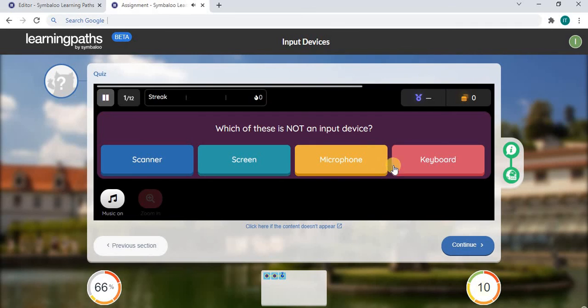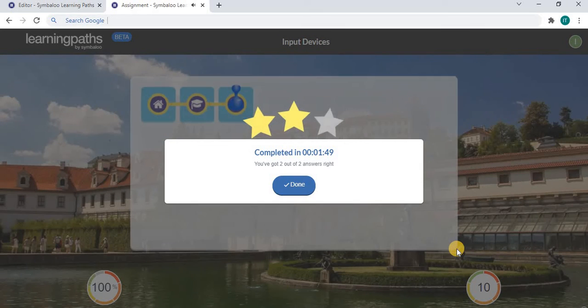When they're finished with the quiz, then they would proceed to continue. And that would have completed all that we had for this learning path. So this is exactly what your students would see.